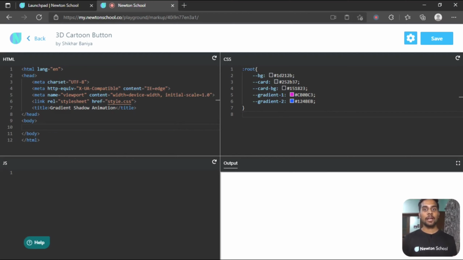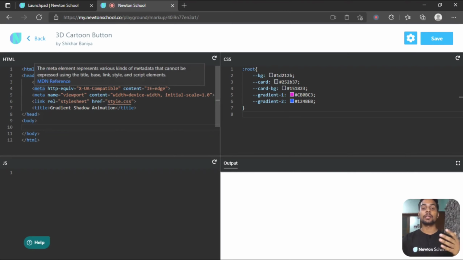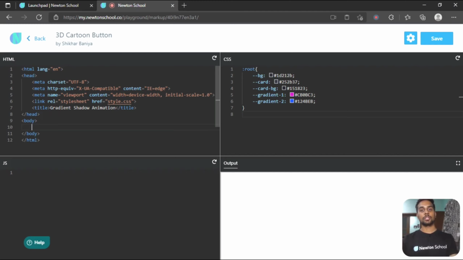So hi guys, here we are in our code editor. I have the structure ready of any HTML document. The first tag is always HTML. The second tag is head, where it contains the meta tags or meta information about your document or web page. I have given the title as gradient shadow animation. This is the name of our animation today. So let's start writing some HTML code. Basically it will be a single line. We just want a text.